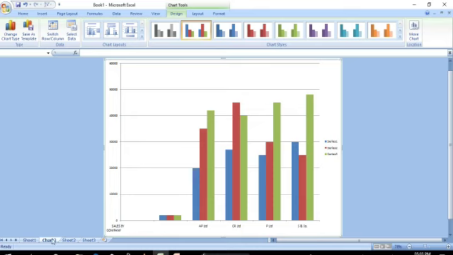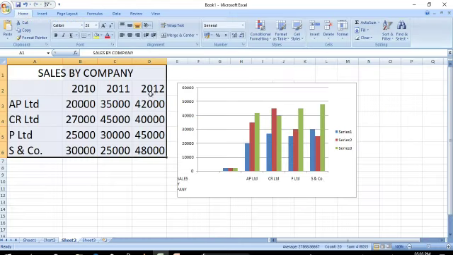Already I have created one chart, so it shows as Chart2. If it is the first chart sheet, the name will be Chart1. So this is the chart sheet. It is created as a separate sheet. That sheet is also available on the sheet tab. If you want to get back the data, you just click on the sheet again. Okay, you will get the data back.